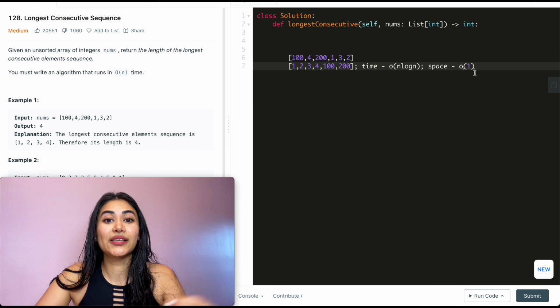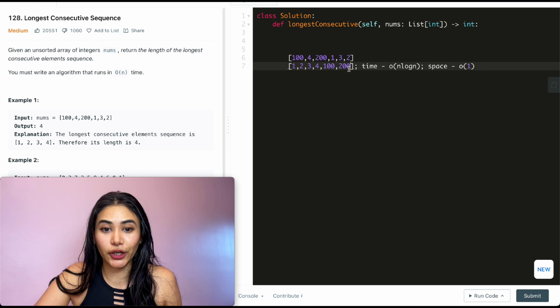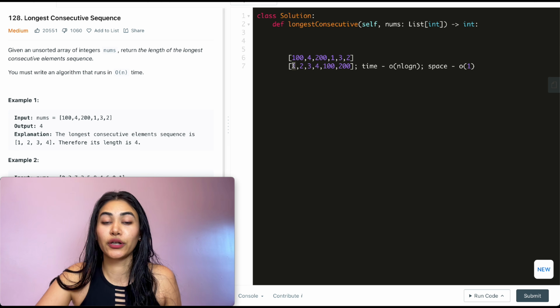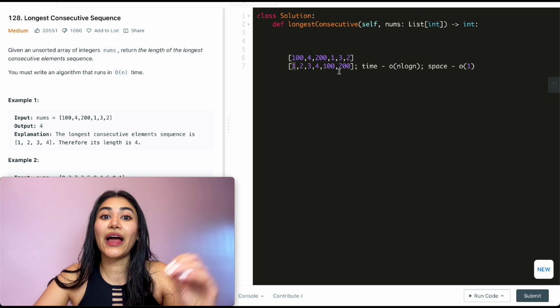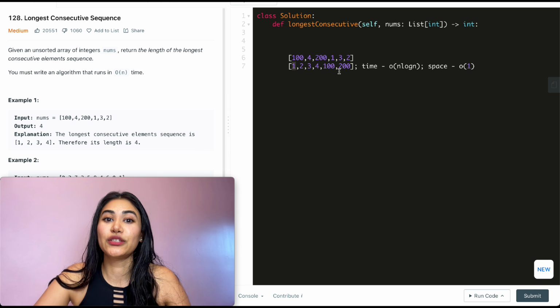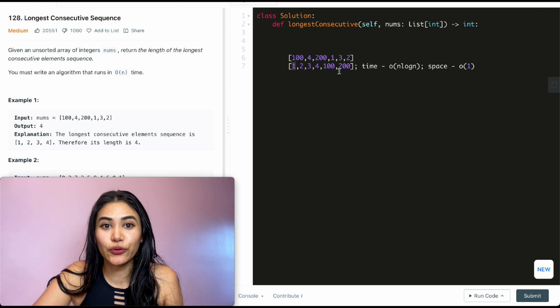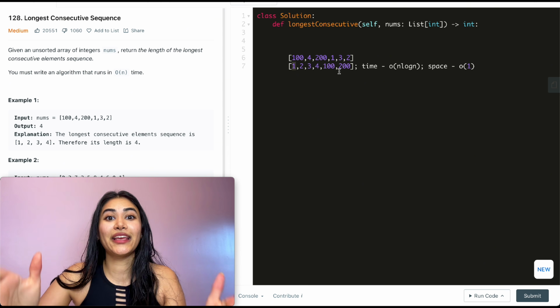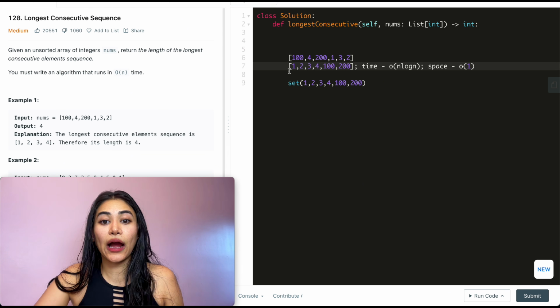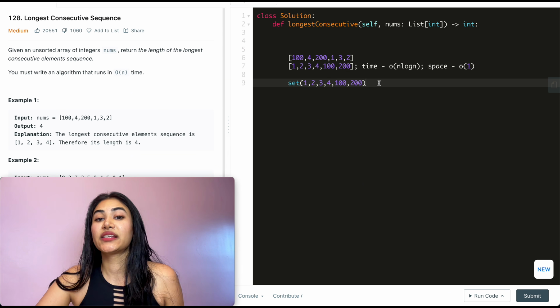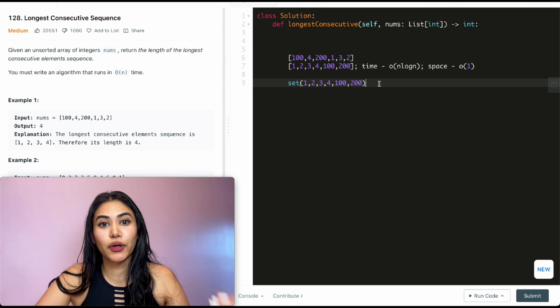What if we could do the same exact thing we did over here, start at the beginning of our consecutive sequence, and just start counting up without sorting? How would we do this? All we need to do is keep track of a set. So if we added our input nums into a set, this means now we have a constant time lookup.